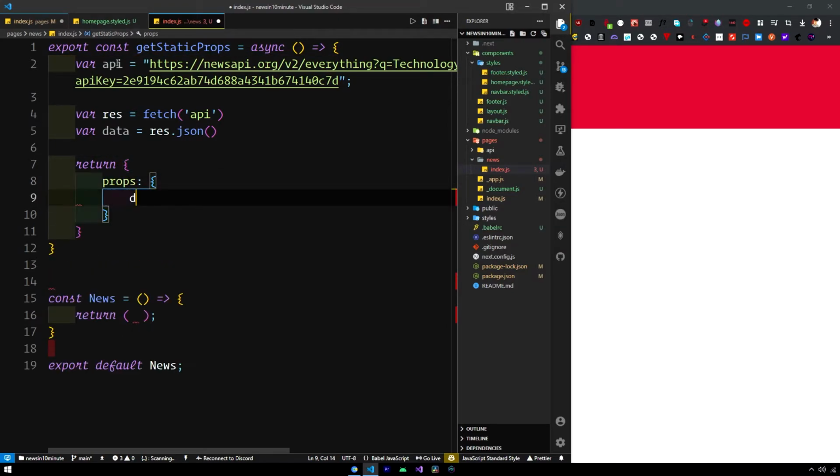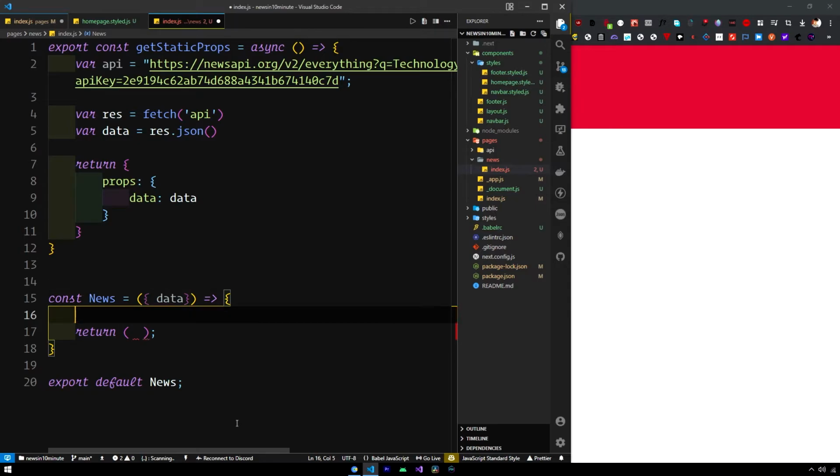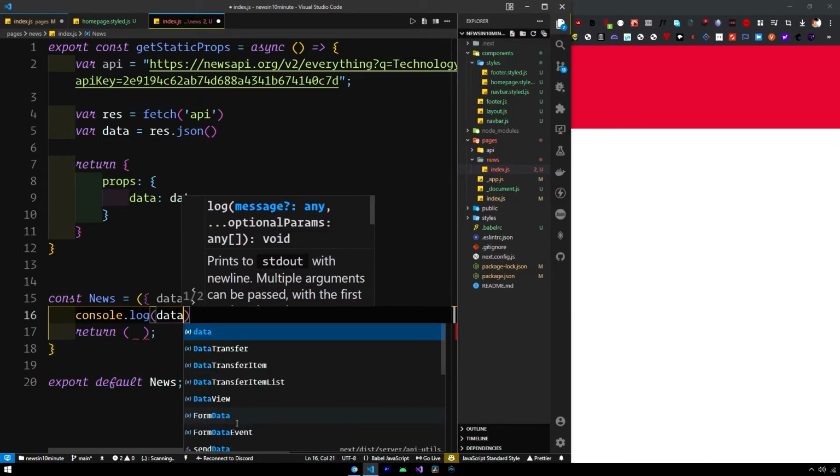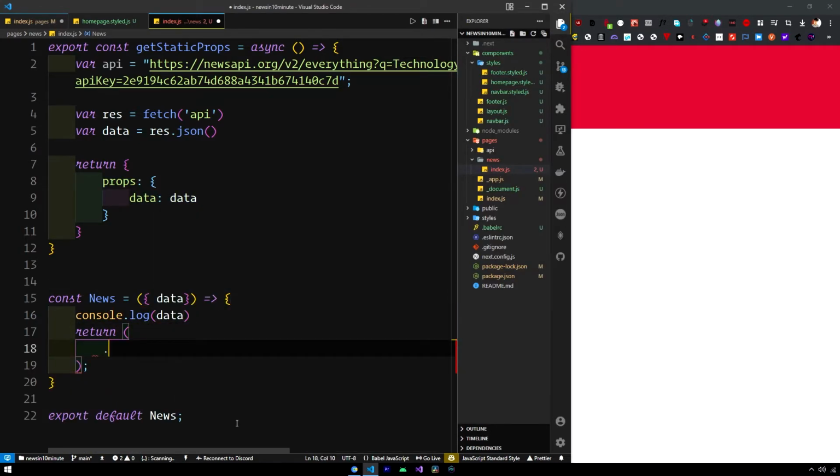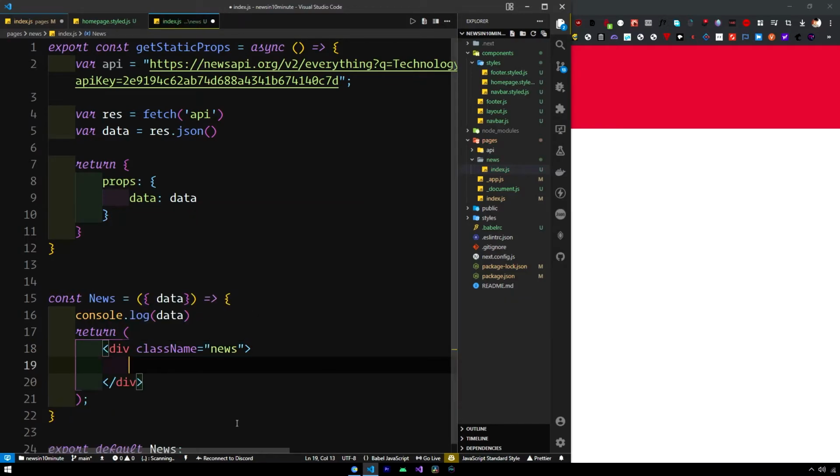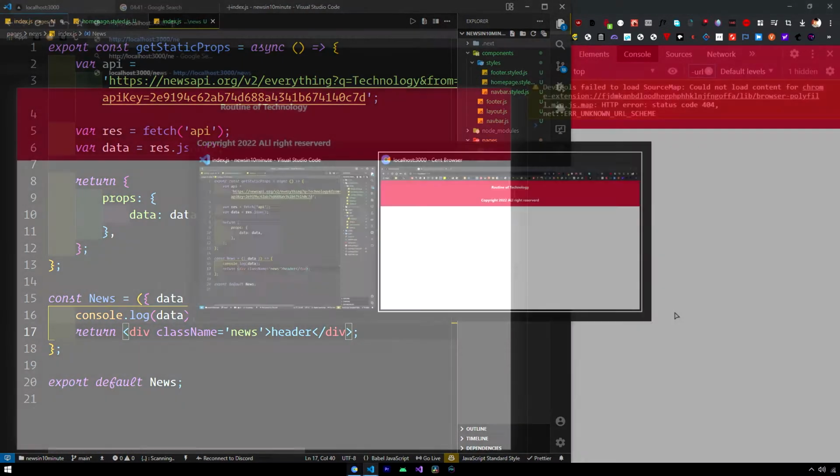And here you can see I'm returning the props, and that props is going to be the data that we have, the property name data and data. So just grabbing the data variable from that return, and you can see I just created the news and saved.